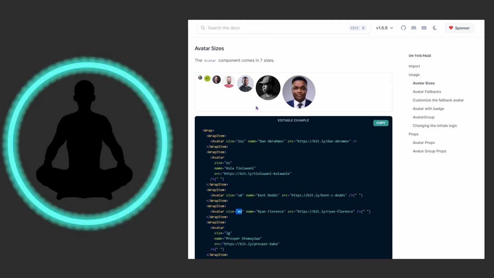Or maybe you have an application where the extra small or 2XS is a little too small, I don't know, and you want your users to be able to make these avatars larger in size. I know I would. So maybe you could have something in your application's configuration to say, make the avatars larger.